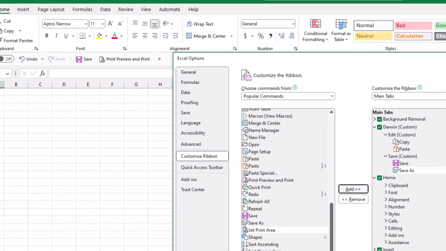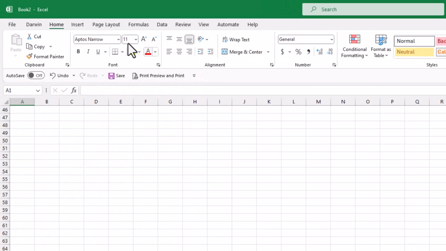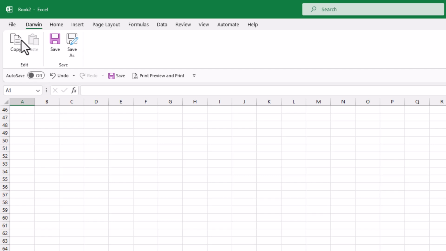So we're going to click OK. Now if you look up onto the top, my name is in the position before the Home tab. So now I can click Darwin, and now under my edit commands, here's my copy, here's my paste. Under my save group, I have save and my save as.